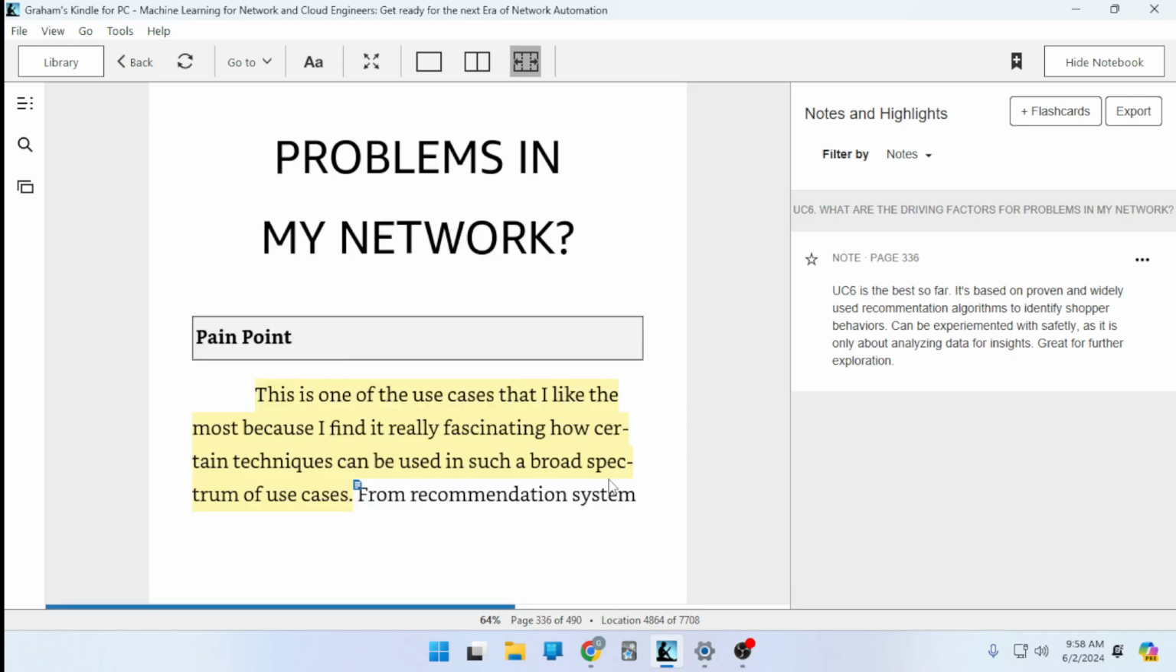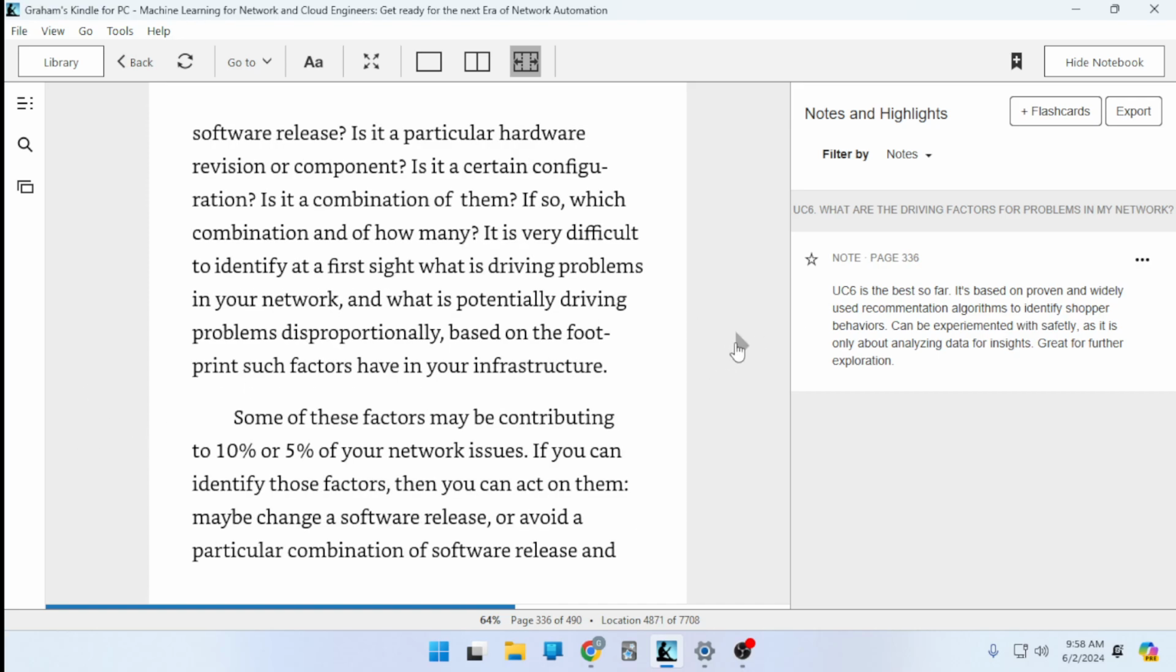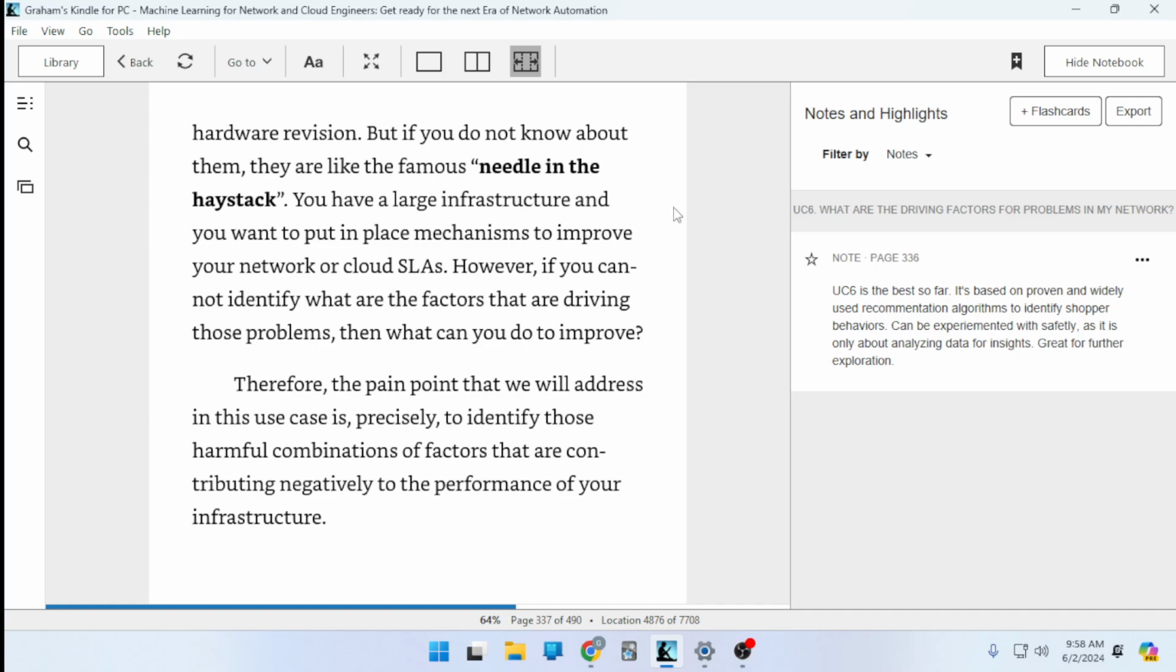So, use case 6 is identifying driving factors for problems in the network. All you need to do is collect data from the network. You need to know the host names, the device types, the firmware it's running. You need to know the optics firmware. If you're running fiber, you should know information about the SFPs, the modular components of your device. You should know about configurations. There are different ways to configure BGP and OSPF.